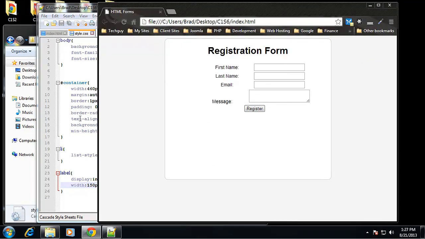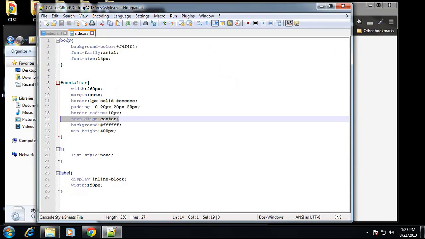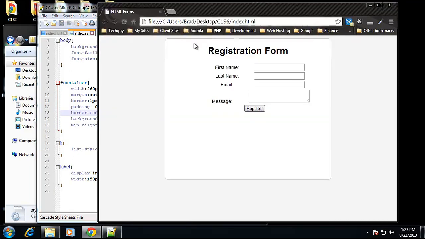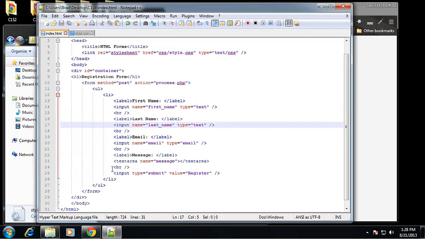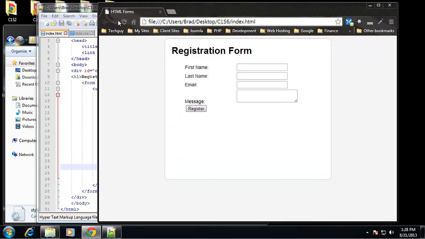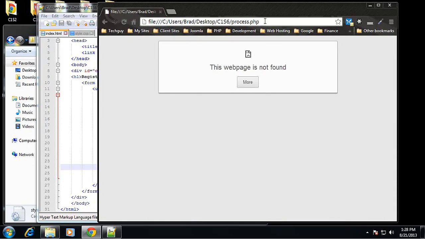Okay, now I'm going to get rid of this text align center. It's just making things look a little ugly. There we go, much better. So we'll give a little space above the register button. Alright, so that's a form. Now if we submit it, it's not going to do anything. It's going to process.php, but we obviously don't have that file, and even if we did, we're not on a web server, so it's not going to work. PHP needs a web server to run.